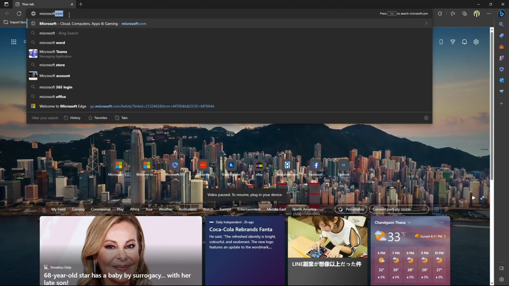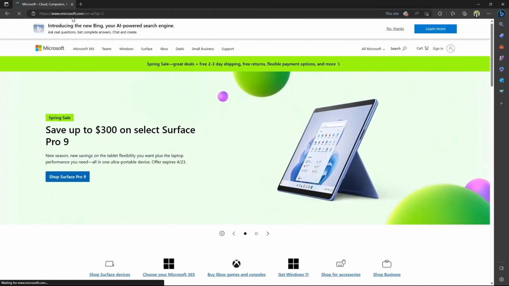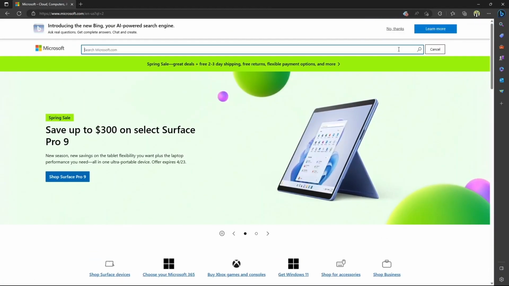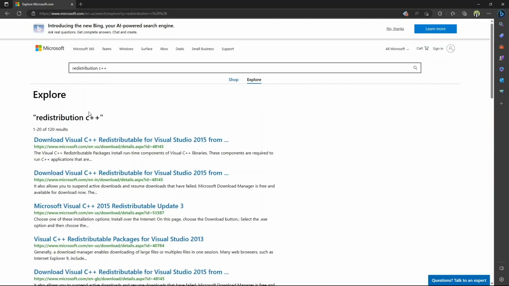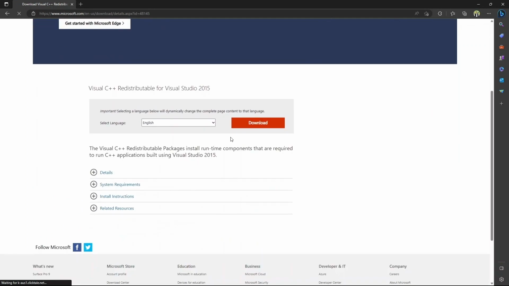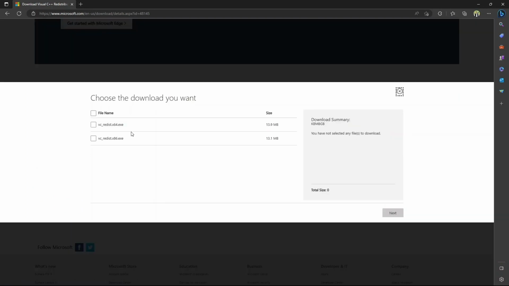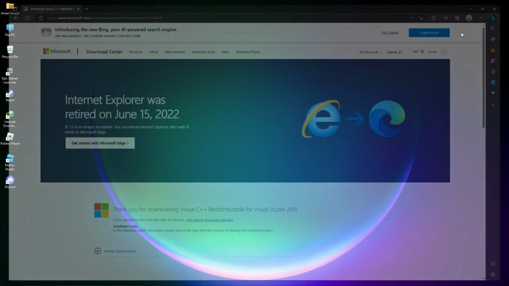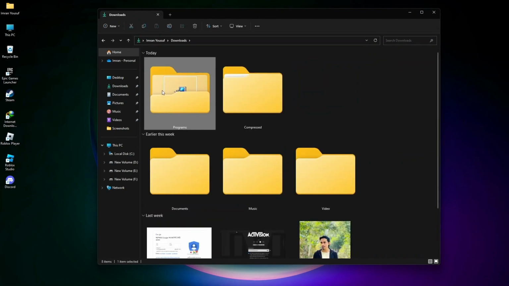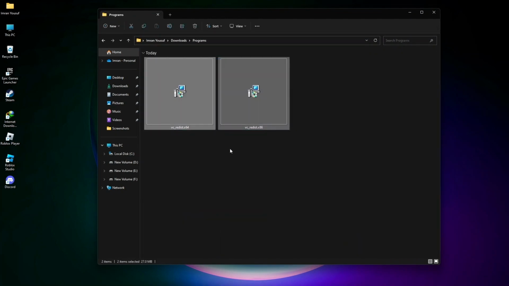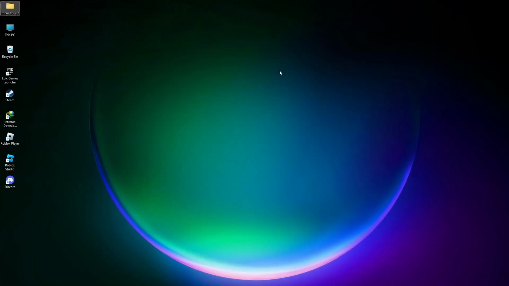From here, search Microsoft.com. Now go to the search bar and then search Redistribution C++. Now go to the first link as shown here. After that, scroll down and click on Download. Select all the files and then click on Next. Now, once the files are downloaded, locate the files on your computer. Then, install the files. And it's done.